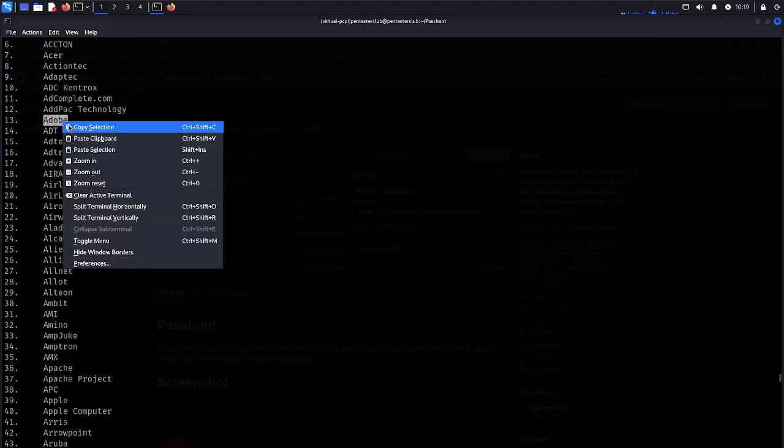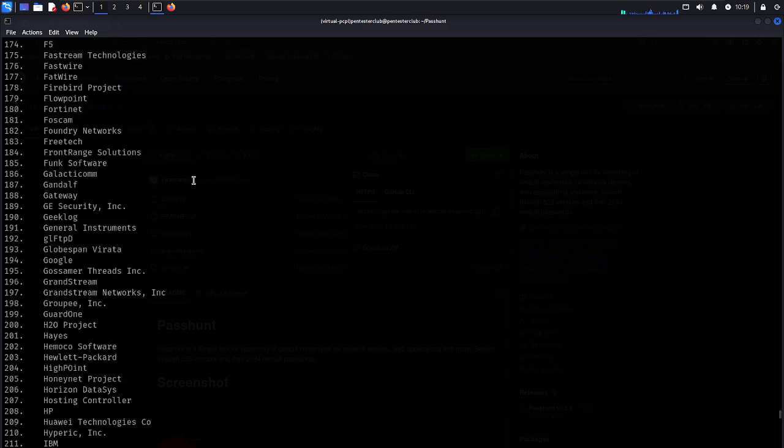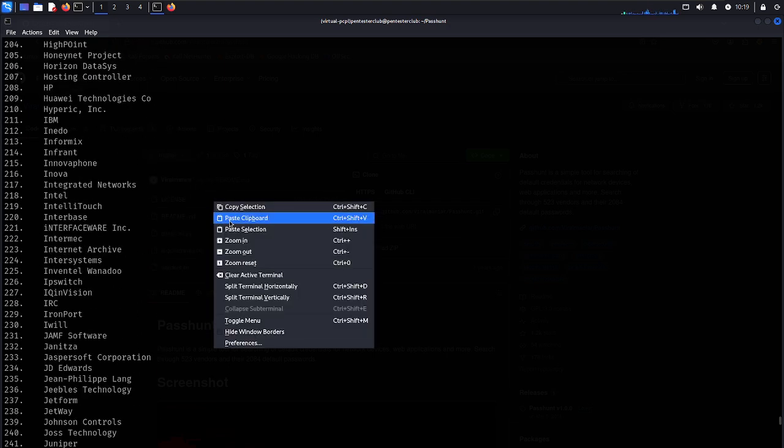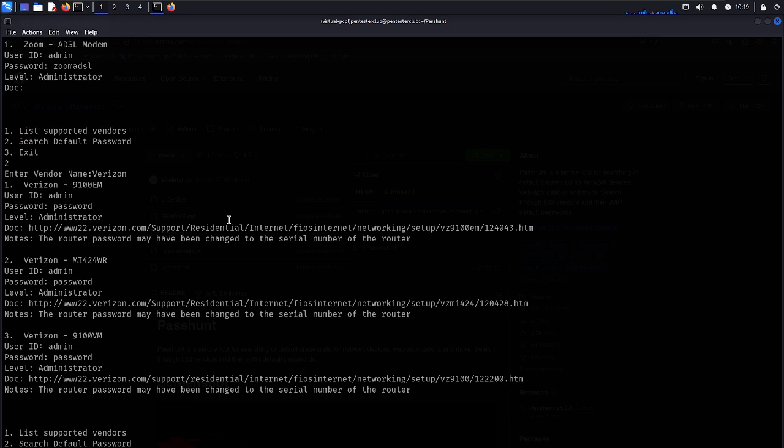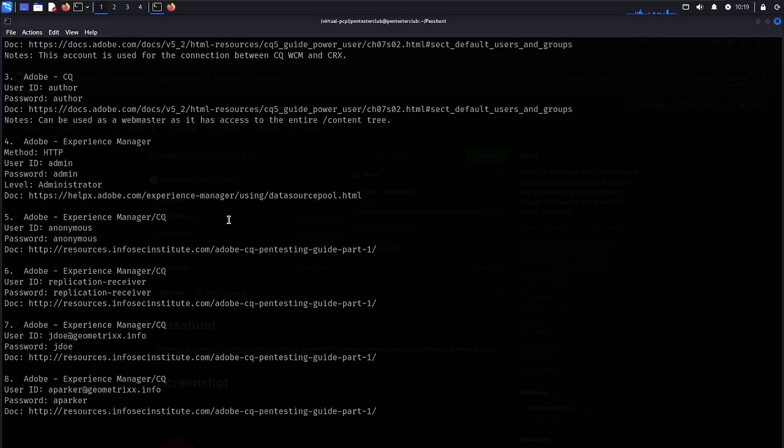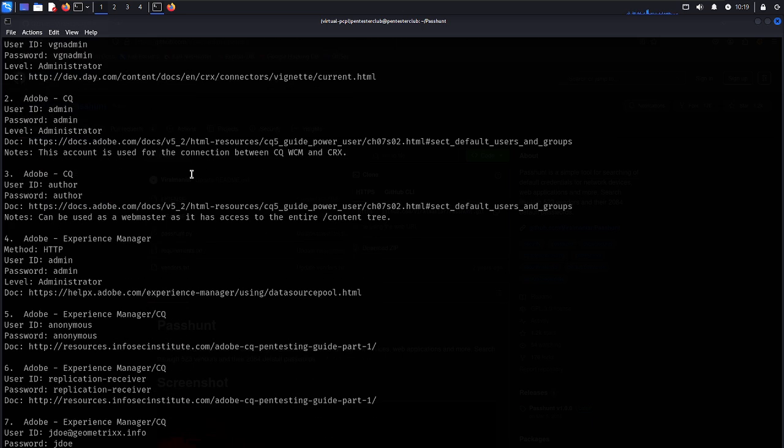Now we would like to look at Adobe. I paste it. So here you can get the password is author. Quite interesting. Enterprise Manager. If you want to get Enterprise Manager, you need to pay Adobe some money. So that's it here.